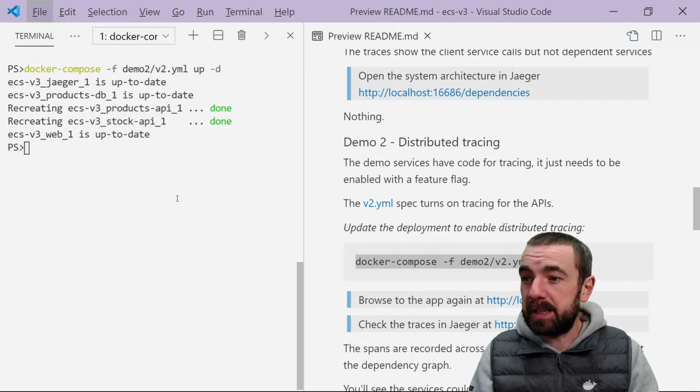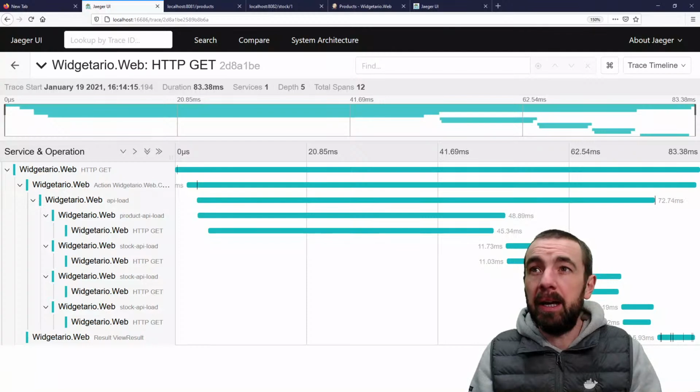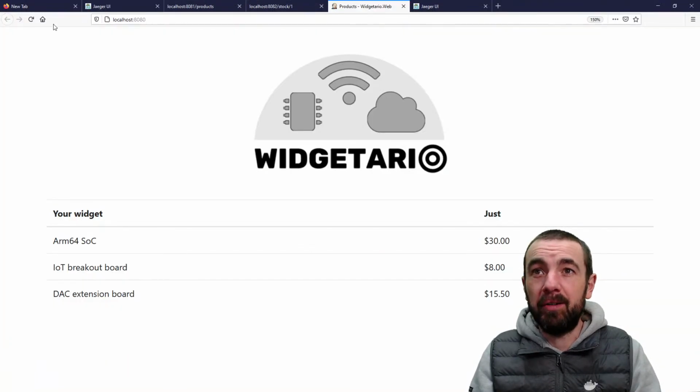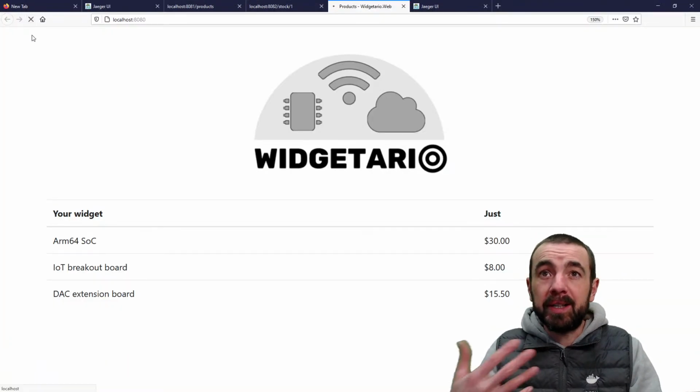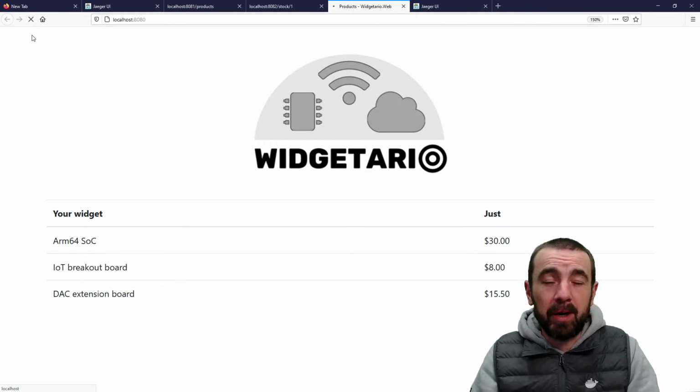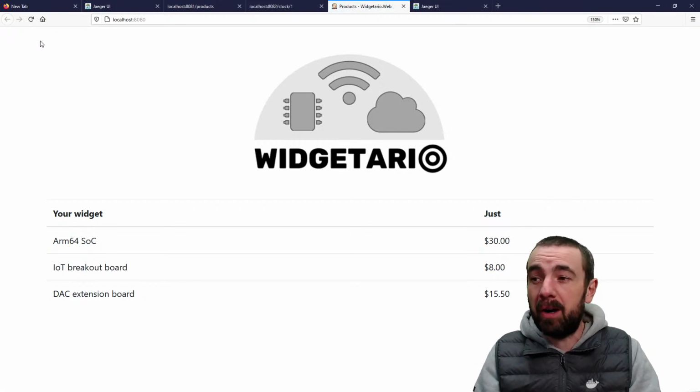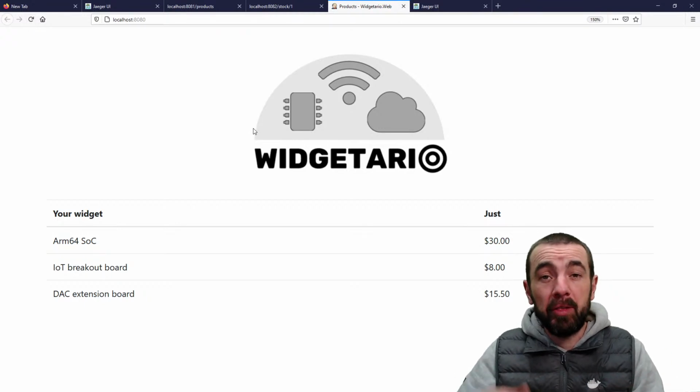Okay, so now if I go back to my application again here, and go back to my Widgetario website and refresh. It's going to look exactly the same. It's going to go and call over to my downstream components, my stock API. The behavior is the same. All that we've got is in the back end there. We've got tracing enabled throughout the stack now.